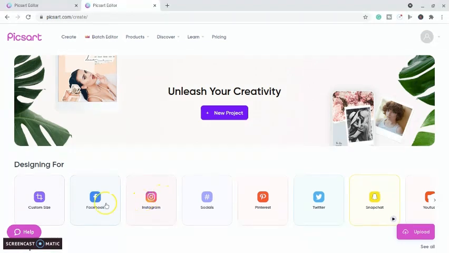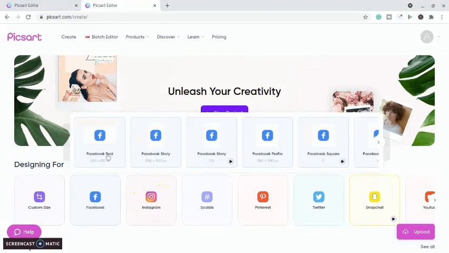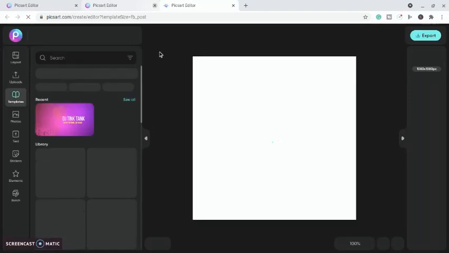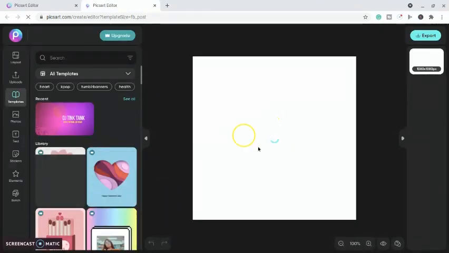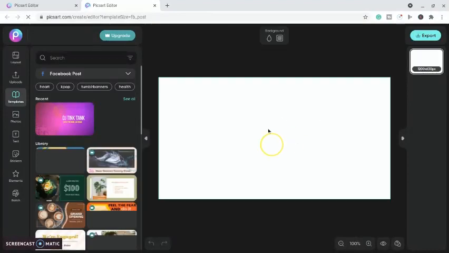This time I'm going to go into Facebook. And here you've got, again, all the different Facebook posts that you could possibly want to do. So I'm going to do a normal post. Go back into here again, close that down so it doesn't slow everything down. And again, the right size for your Facebook post is here, like that.